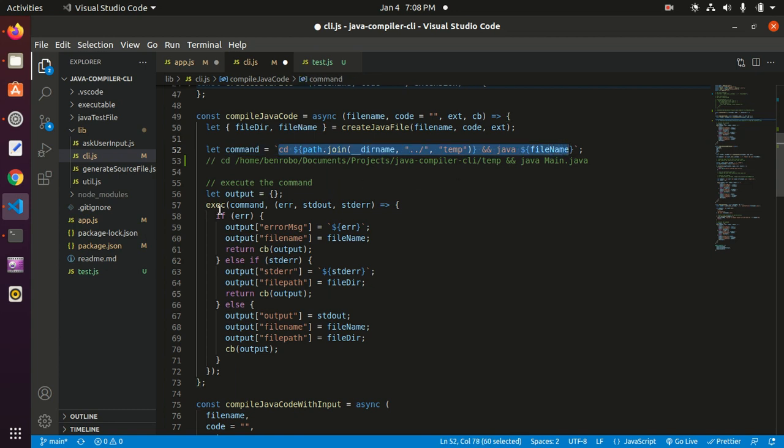What this does is that it takes in a command, and it also takes in a callback function. Like I said, the callback function will get executed after a program runs successfully. The callback function returns three different things: the error, the standard output, which is the output of the program, and the standard error, which is the error when compiling the program.